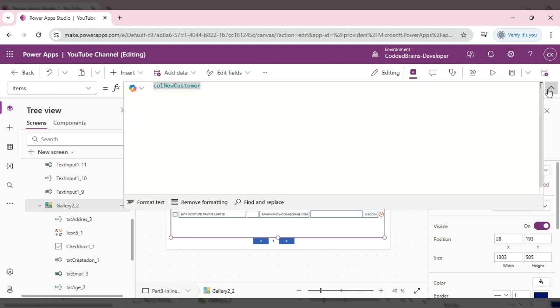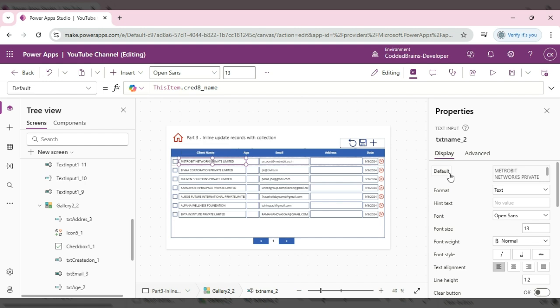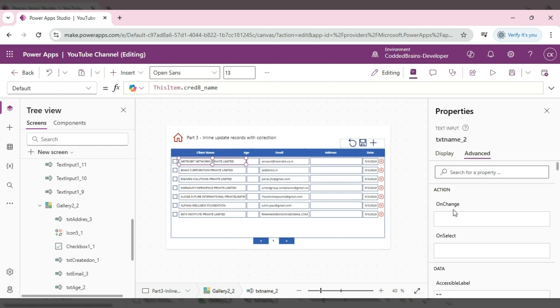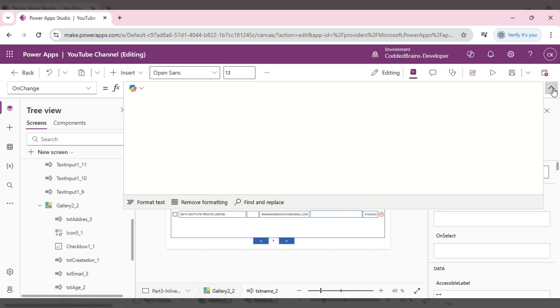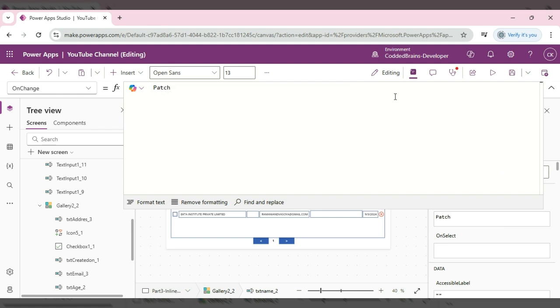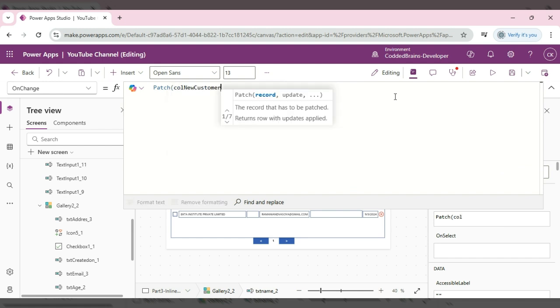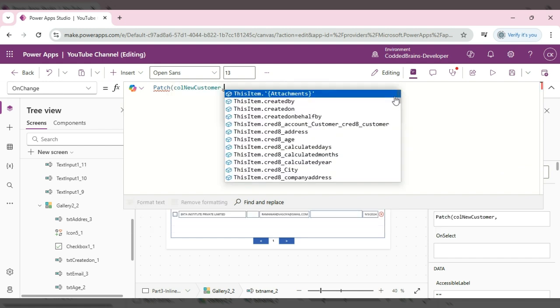First of all, I need to select the control. This is my control, and this is my default property. I change it to Advanced and click on the OnChange property. Inside OnChange, first of all, I need to write the formula. This is for Patch. I need to perform the Patch on my collection. So this is my collection, and what would be my property name? My property name would be around ThisItem.